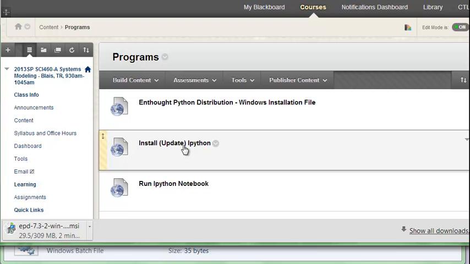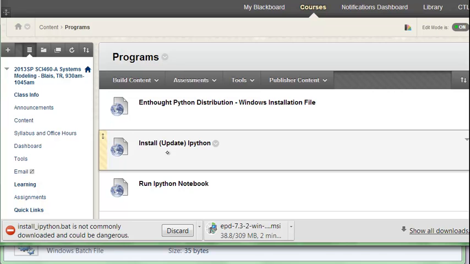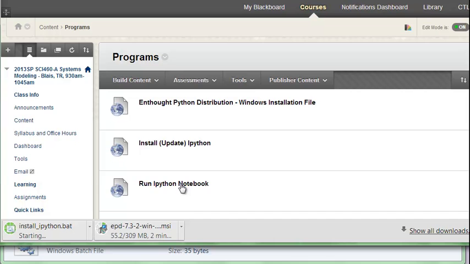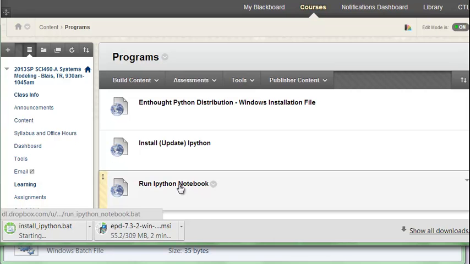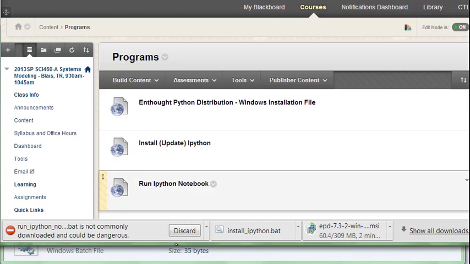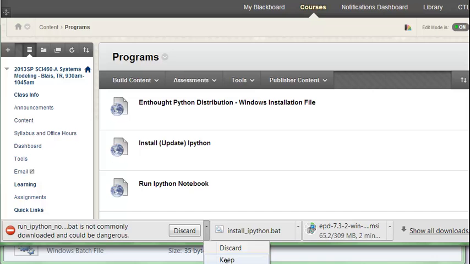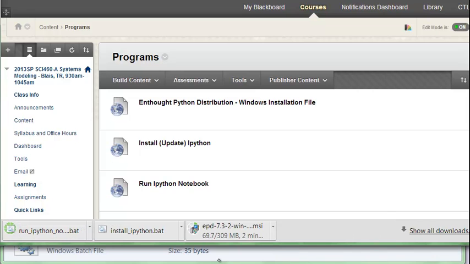I need a few other things. I need this Install Update IPython. Again, it'll do this. Sometimes it'll ask you to say, "Oh, downloading a .bat is dangerous. Don't do it." But I'm going to actually keep this and let it download. The same thing is going to happen to the Run IPython Notebook. It is good advice generally not to just run any old .bat file because it could do dangerous things, but I assure you these .bat files are not going to cause problems. So I'm going to pause for a while while this downloads.